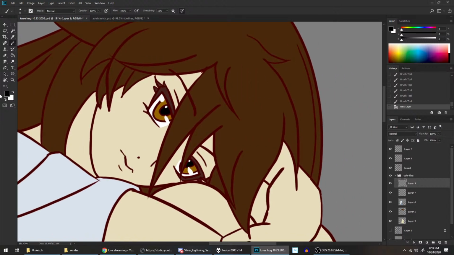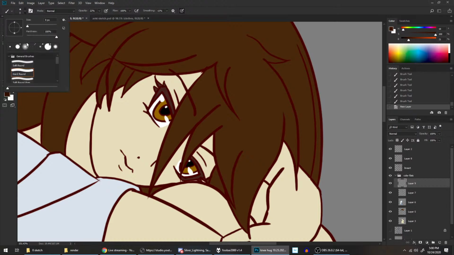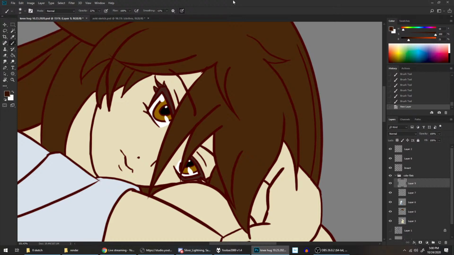Okay, let's add some shading on this guy. What color are we gonna do? Okay, so it's based on this color. So obviously we're gonna go darker. Let's go more red with it. Okay, so I'm just gonna take a low opacity, probably turn down the hardness, larger brush.